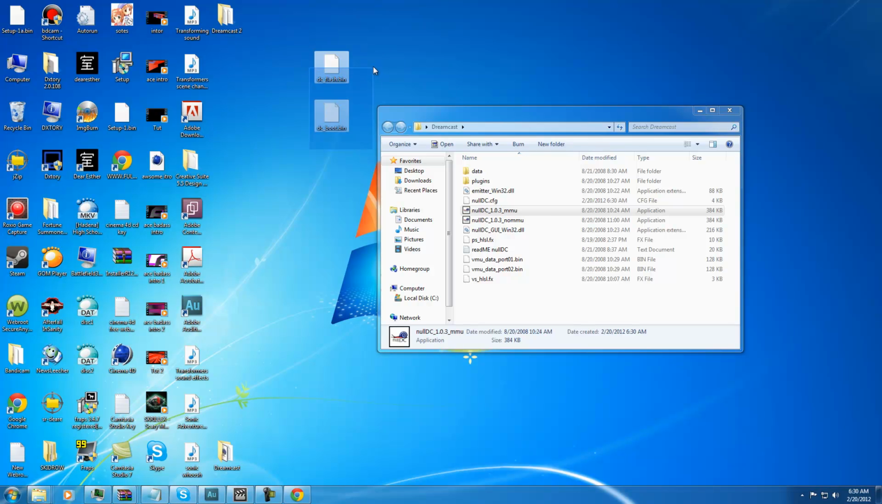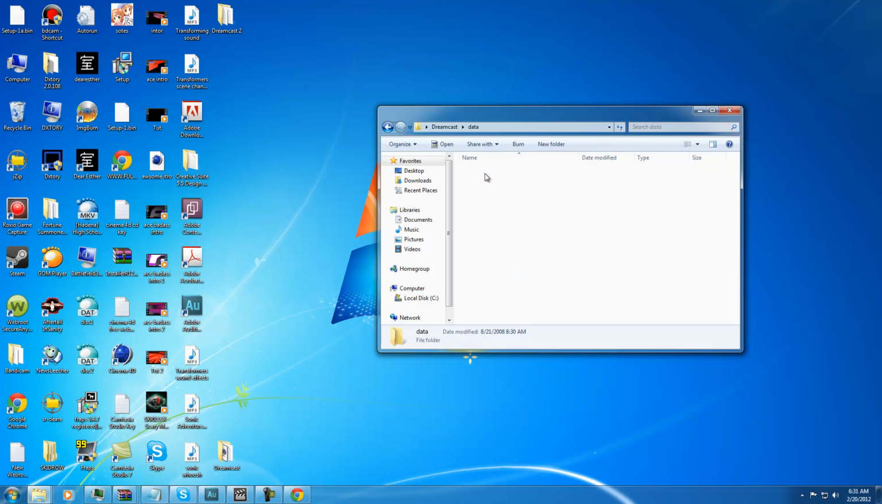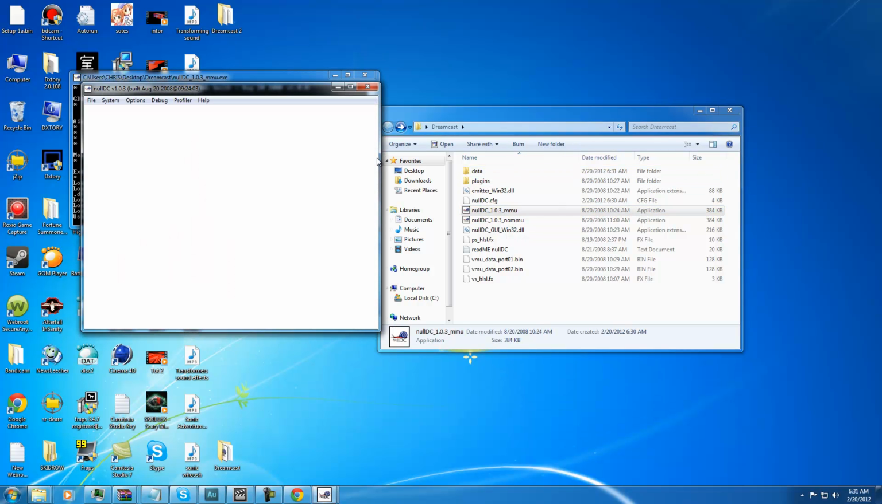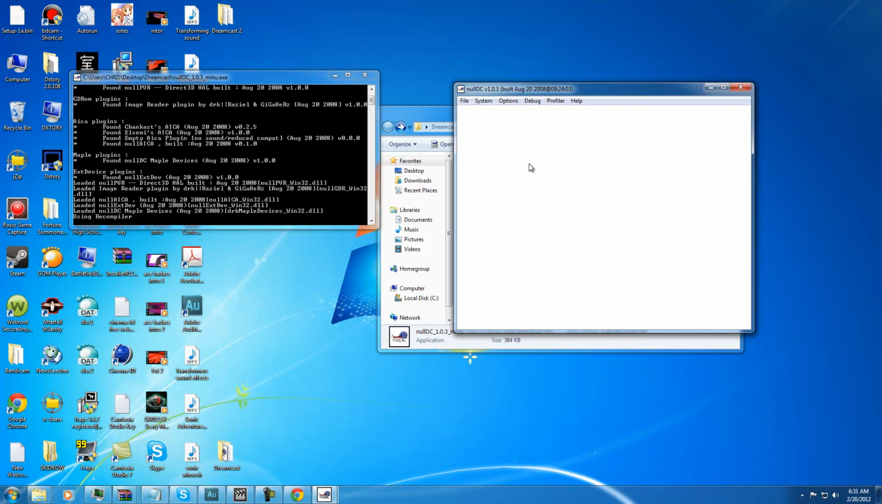So what you're going to do is the two, DC boot and DC flash, we're going to take these and we're going to put them in our data. Just highlight them and drag them to your data. Once you've dragged them to your data, they should be in there. Now that you've done that, click it and it'll be running.